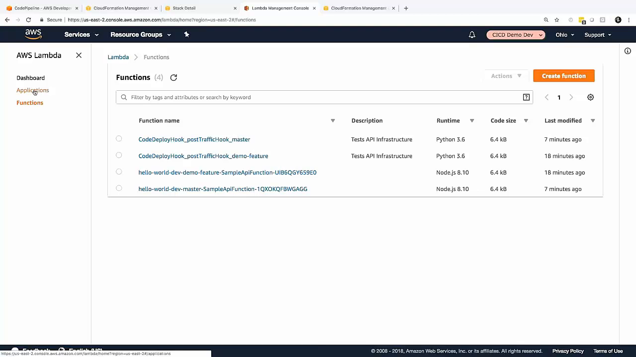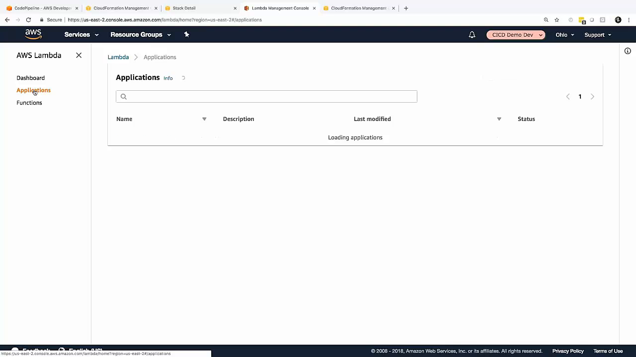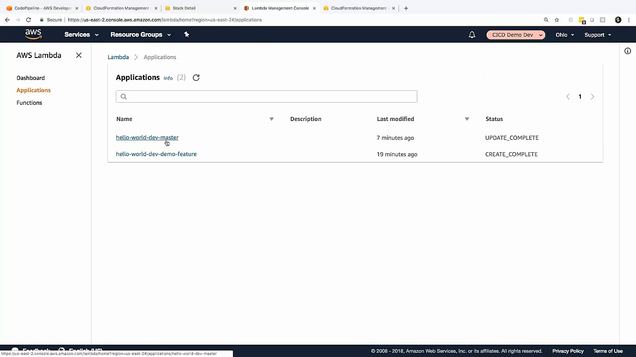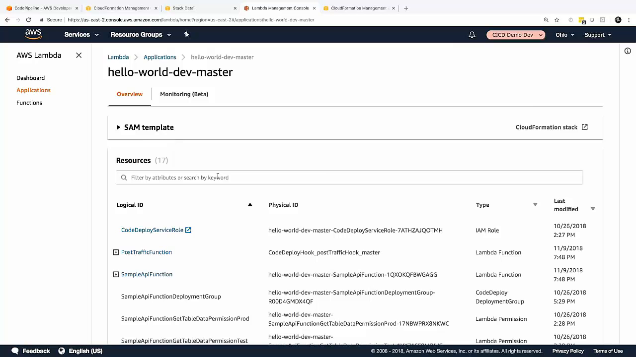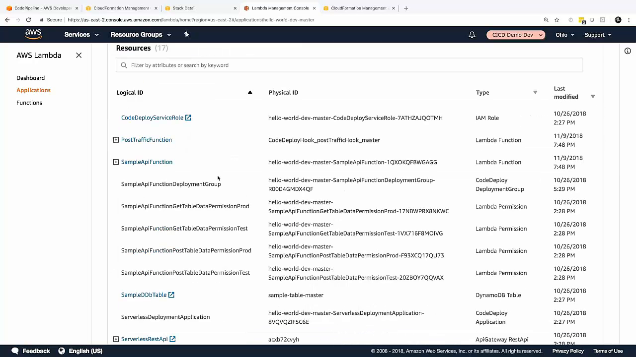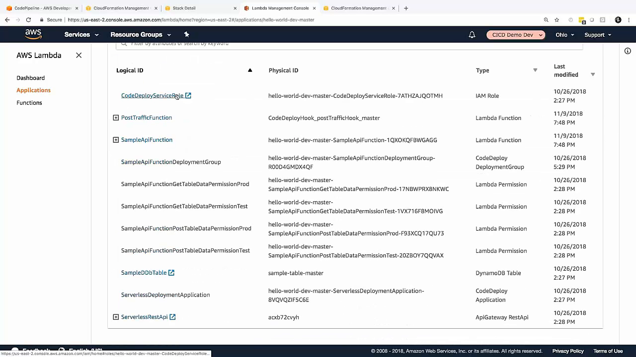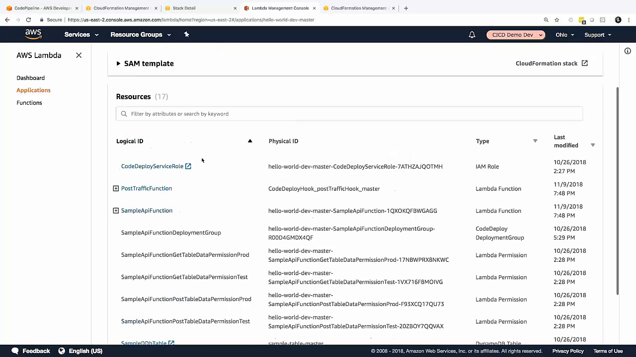But if I click on applications, look at this. There's 2 applications. One's my master, my stable deployment. The other's my feature branch deployment. And if I click on one of these, like I'll click on the master one, look at what we have here. This is all the resources that were created by my SAM template. So the IAM roles, the Lambda functions, the DynamoDB table, the API Gateway API, all of the sort of ancillary permissions and other resources that CloudFormation and SAM generated for us under the hood.